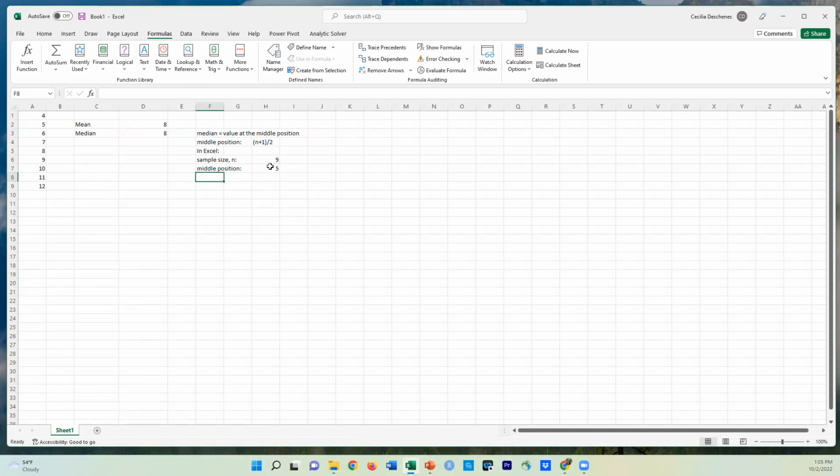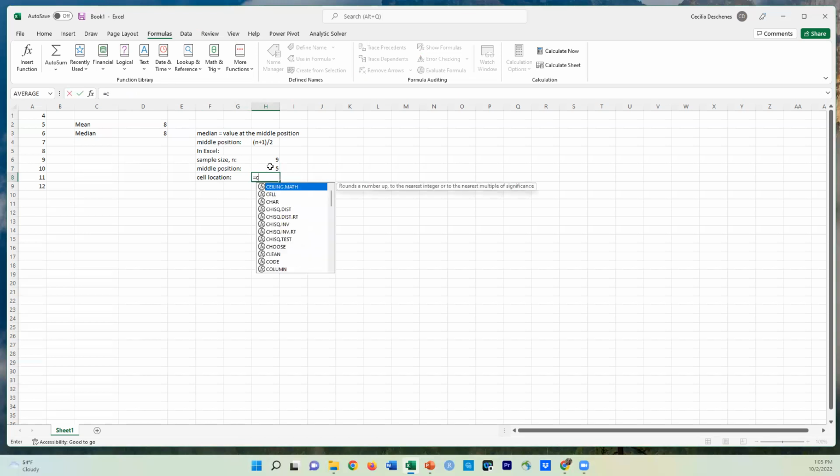All right, so now what cell is that? So that's cell location. And for this cell location, I'm going to say equals cell.